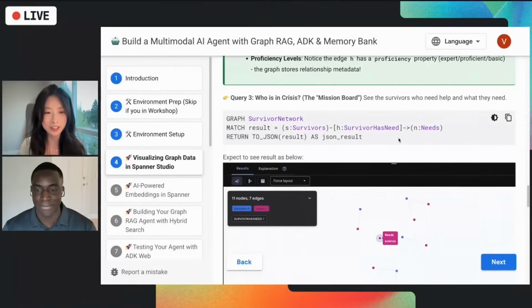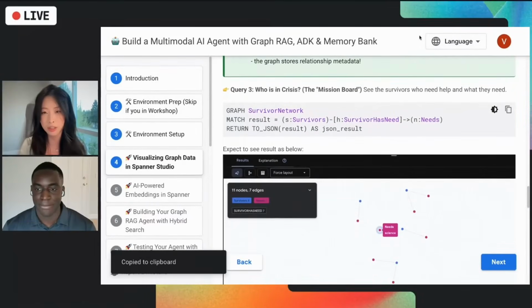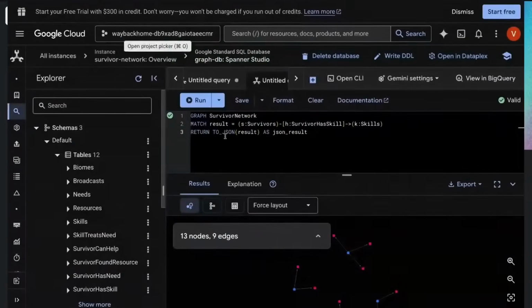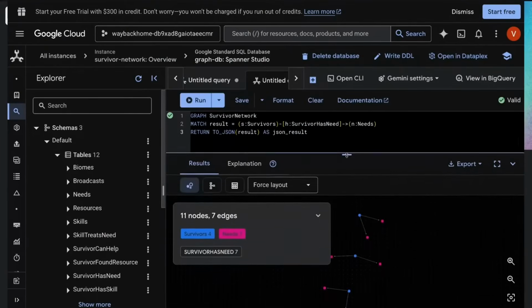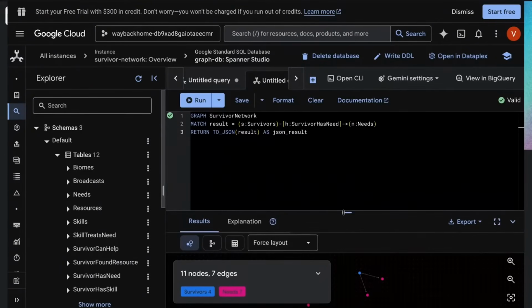Similarly, next let's understand who's in crisis, who needs some treatment. I copy this, come back to the table and paste it. You can see those are their needs. They need some technical help, some medical help. Some people need some science. They want to learn more science.